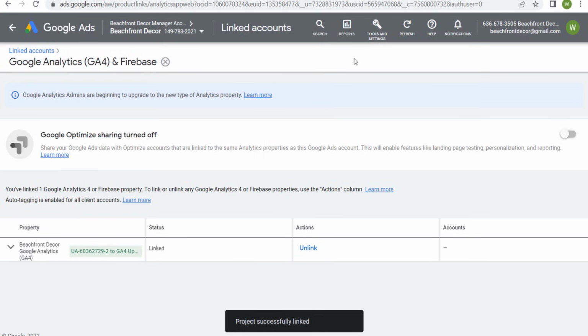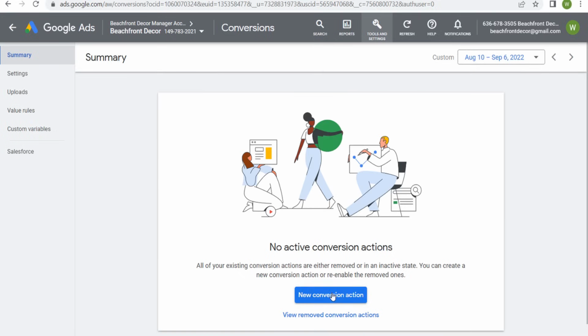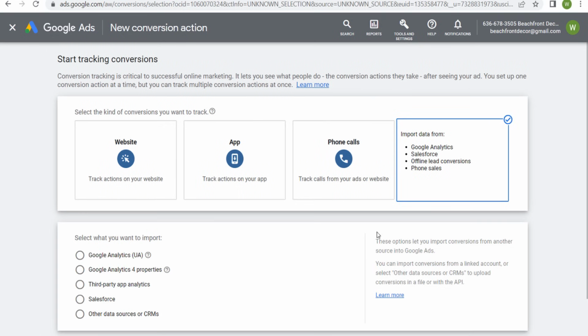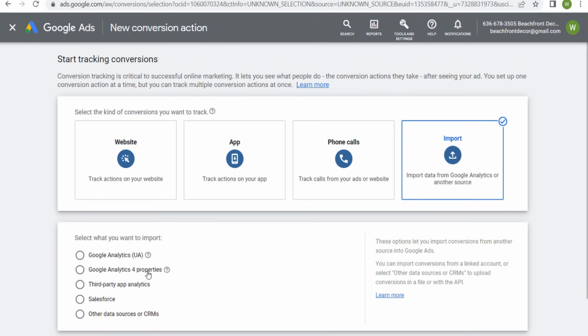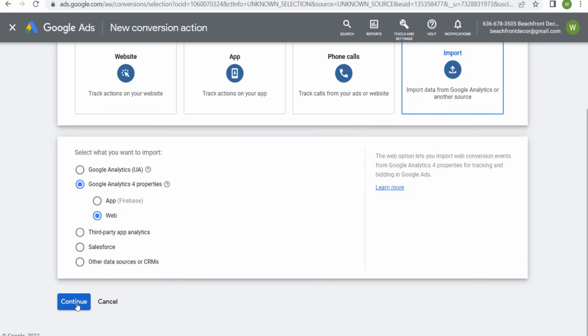So what we could do is go to Tools and Settings. We're going to come back to our conversions page under Measurement, click New Conversion Action. If you already have your conversion action in Google Analytics 4, click on Import. So we're going to go to Import. We're going to click Google Analytics 4 Properties. We're going to click on Web, and we're going to click on Continue.